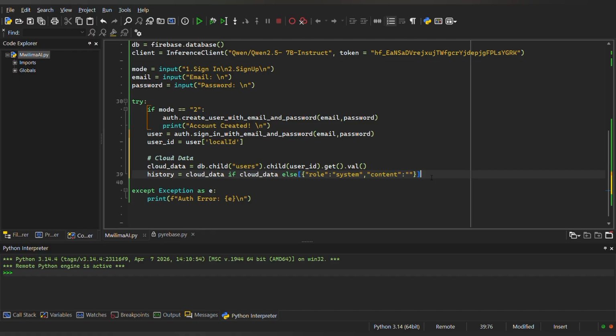Then what we're going to need to do next after making our history is just type in connected to let the user know if the main thing is actually running.